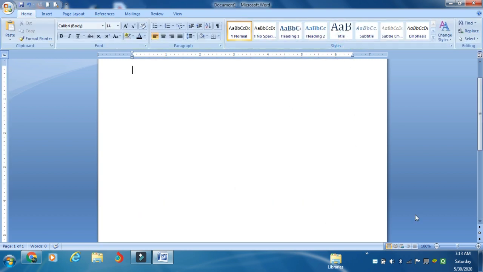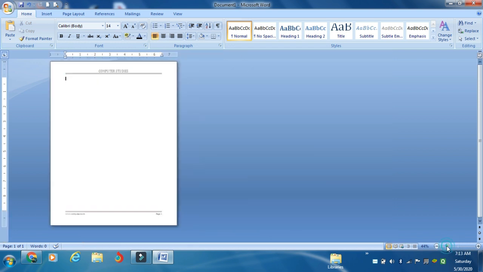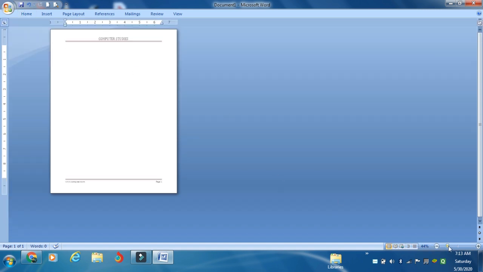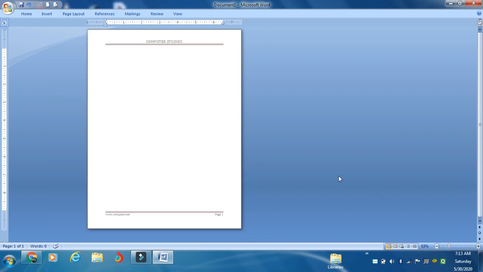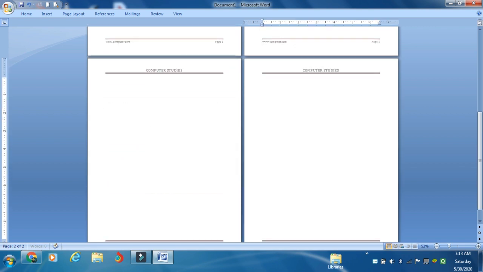So this is our first page. Let me make it small and I will show you. See children, this is our first page. Let me remove this one also by minimizing, and I can increase a bit more. Okay, let it be. You can see the header is there, computer studies, and the footers are available. Let me create another page. See, when I create another page, automatically the header and footers are created. We don't have to create the header and footer for different pages.